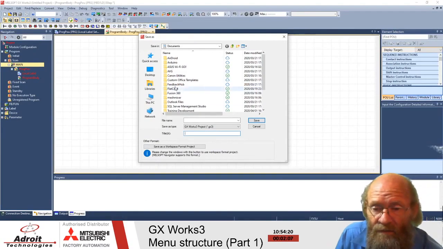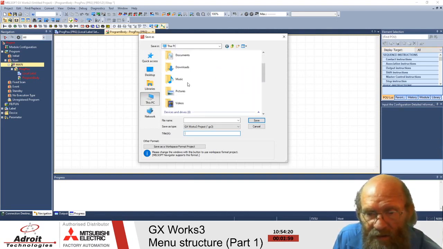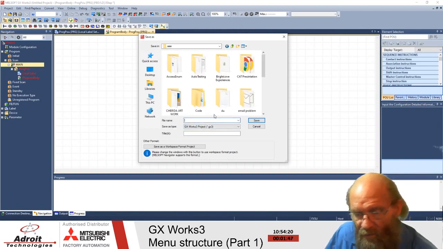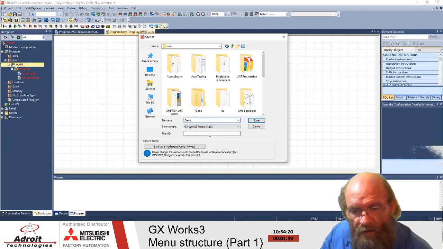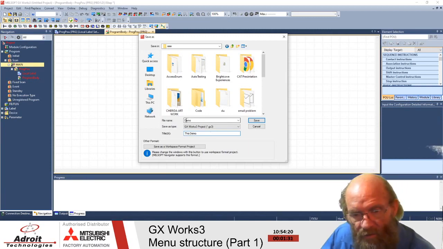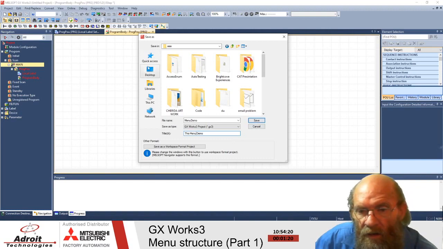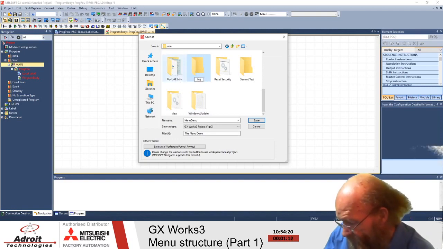So I'm just going to give my project a name. I need to find a home on my machine now. Let's see. Just going to create a folder called demo. Let's call it even better. Okay. Just create myself a folder here called menu demo.